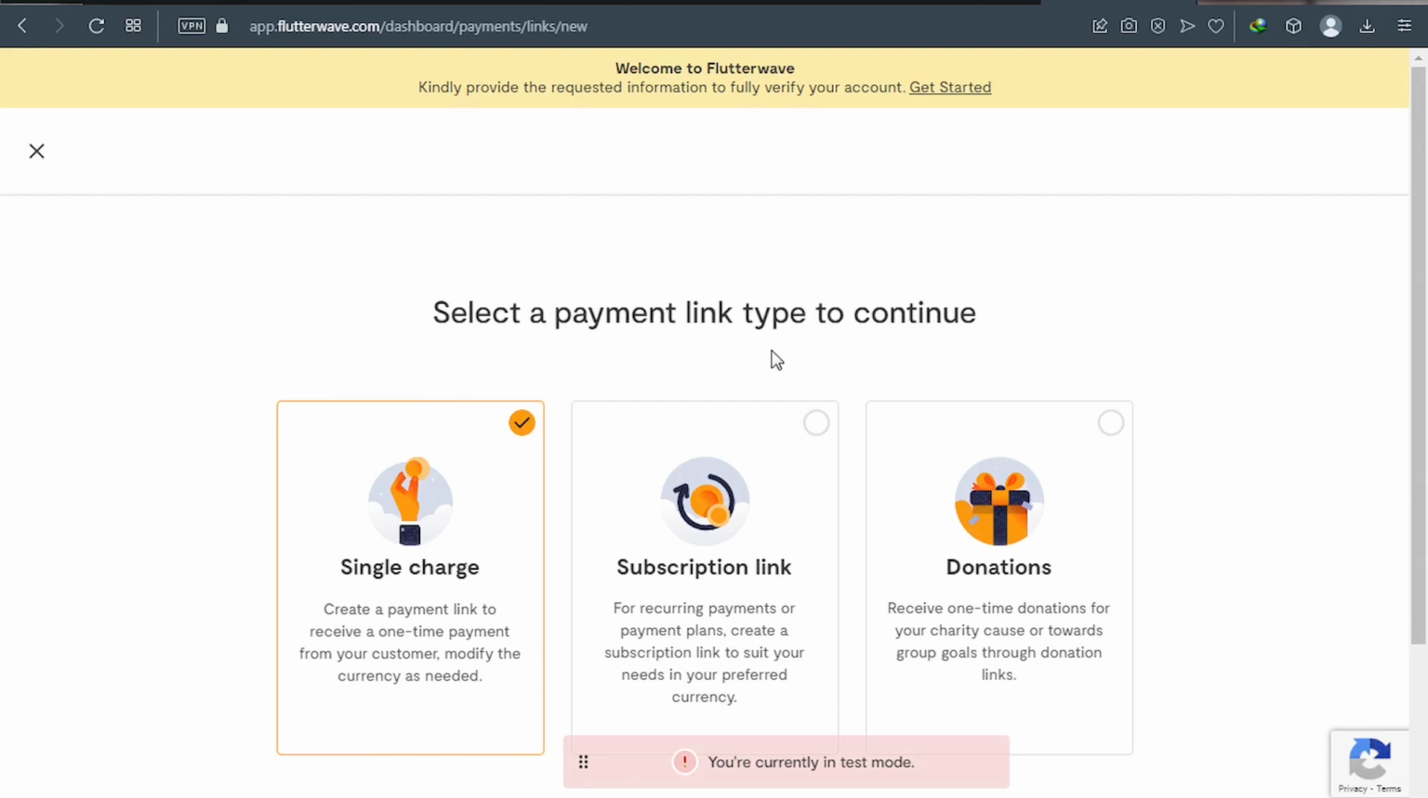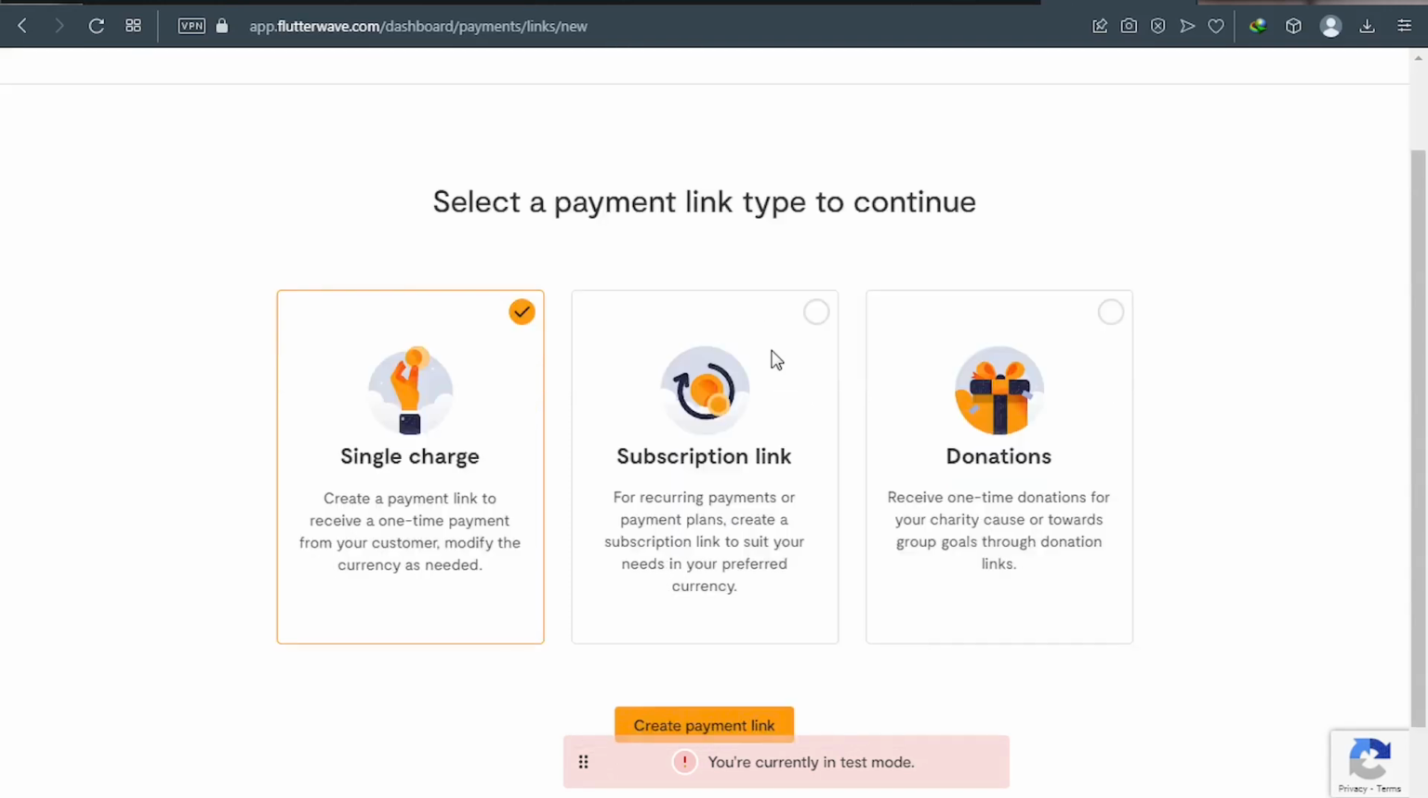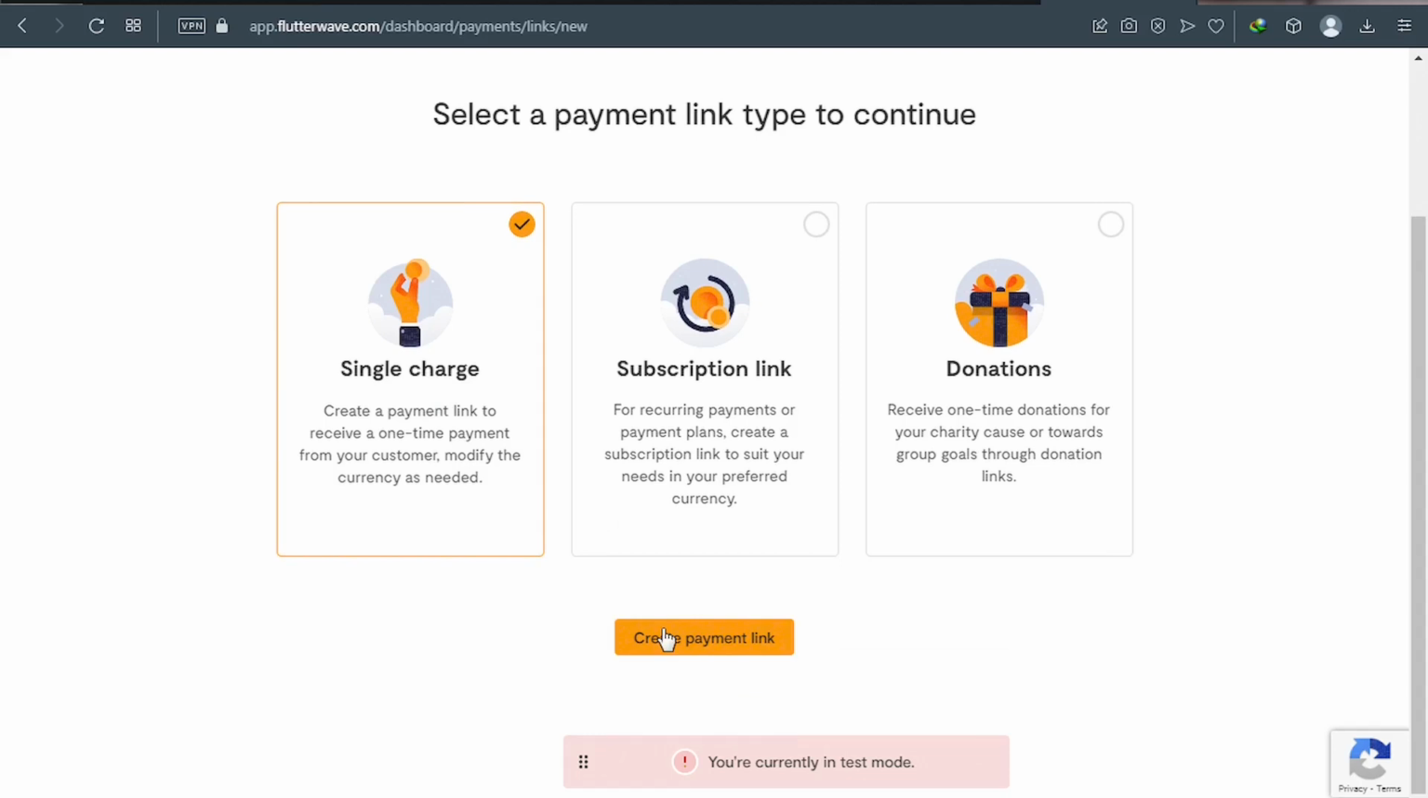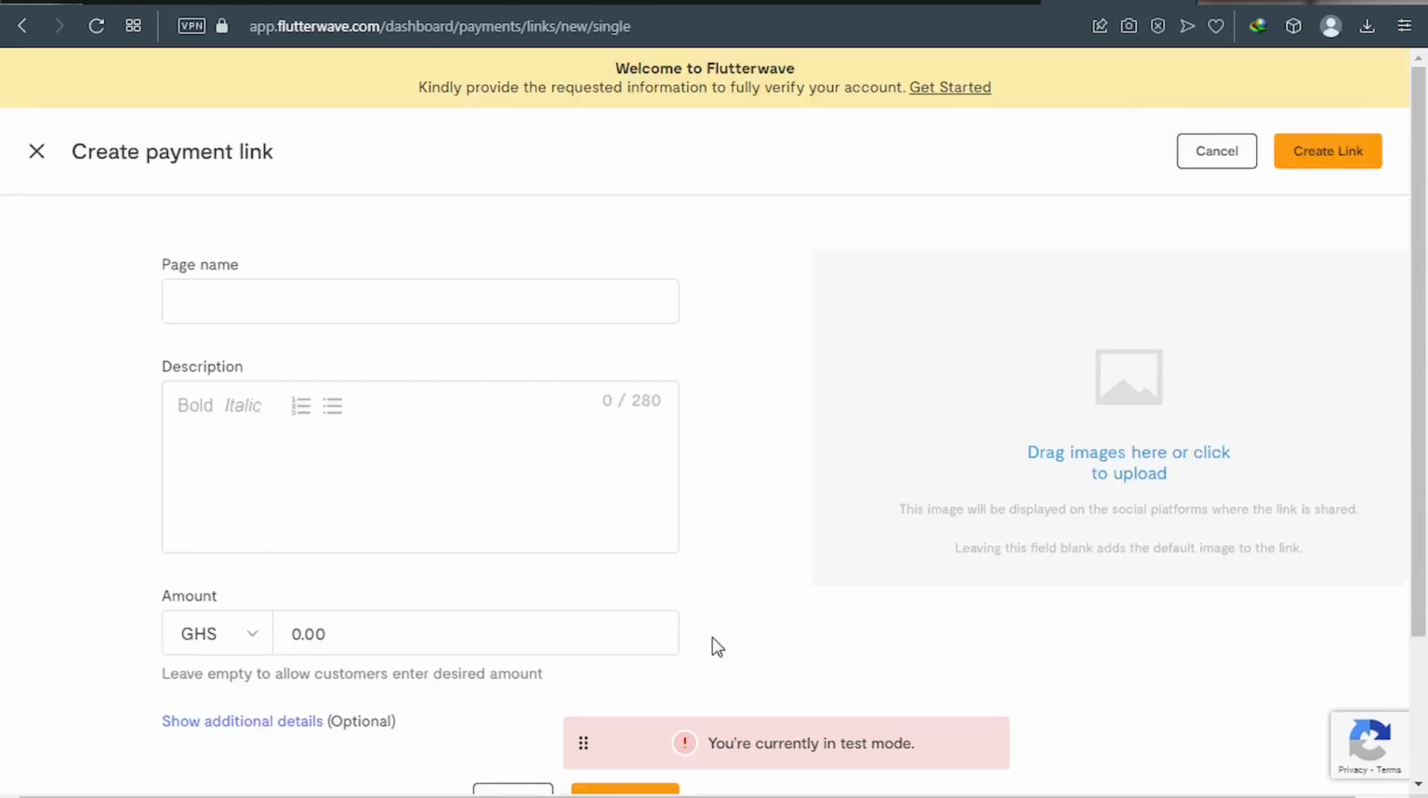And you will land on an interface like this. This way you select the type of payment link you want to generate. So the first one is single charge, the second one is subscription, and the third one is donation. We want to create a single payment link or charge payment link. So scroll down a bit and then click on create payment link.